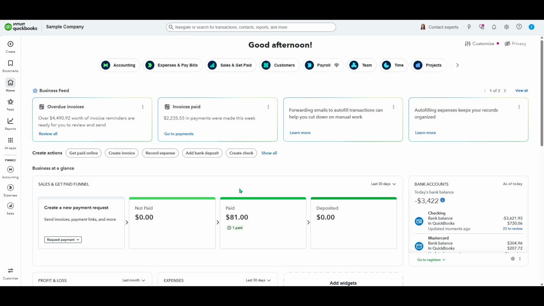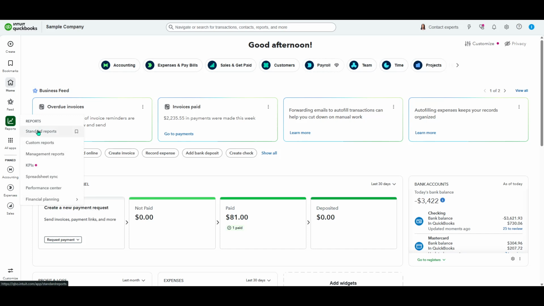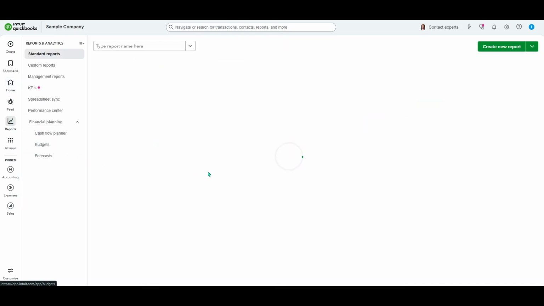Once you're in your QuickBooks Online company, look to the left navigation panel. Click on Reports. This opens the Reporting Center, where everything is grouped for quick access. At the top, make sure you're on the Standard Reports tab. This tab is where QuickBooks keeps its ready-to-use built-in reports. It's designed for quick, reliable snapshots without any setup.